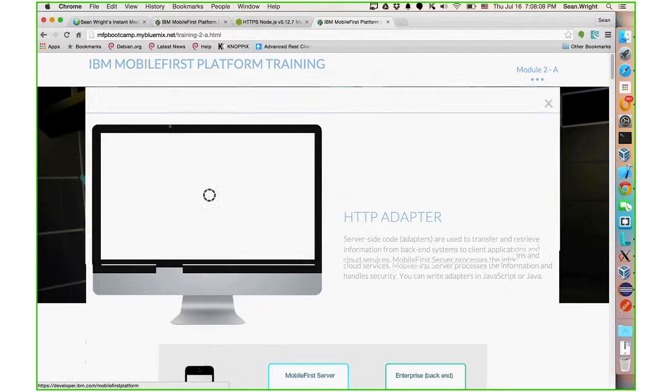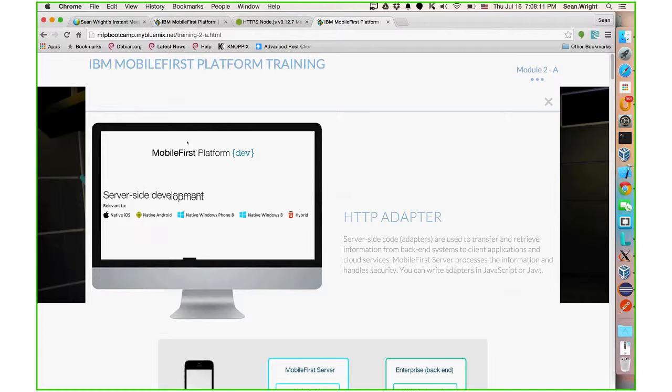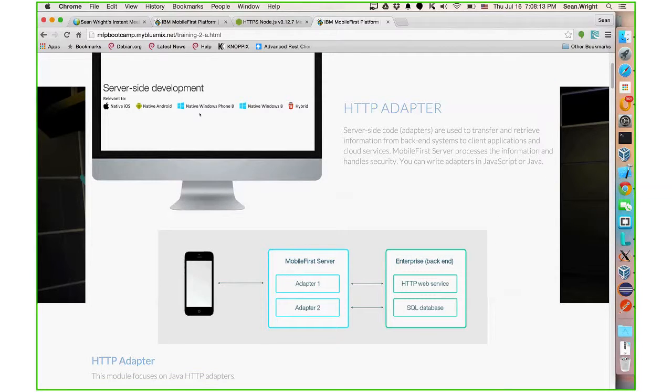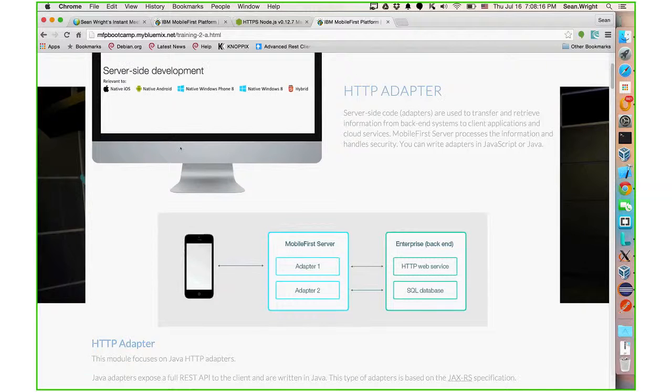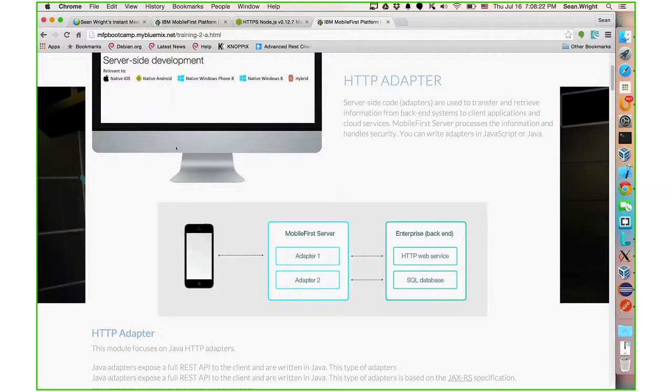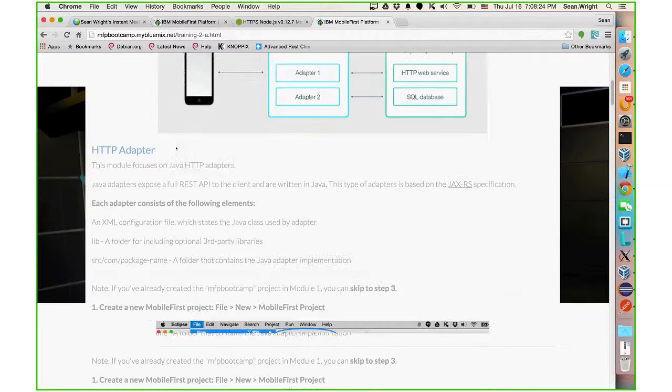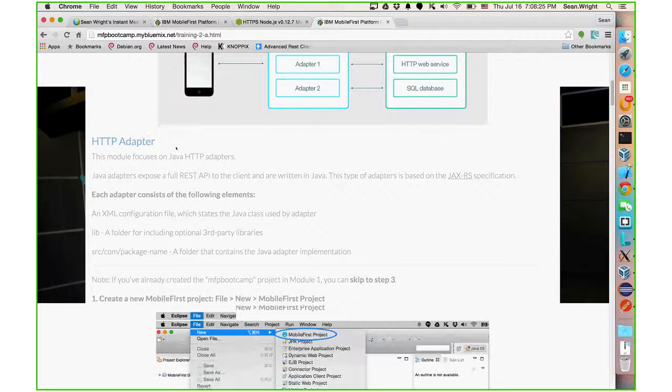Okay. HTTP adapter. This first part is identical to before. What we're going to do is modify this adapter, and this time connect it to this HTTP web service. I put a note here: if you've already created the MFP Bootcamp in Module 1, you can skip to Step 3.